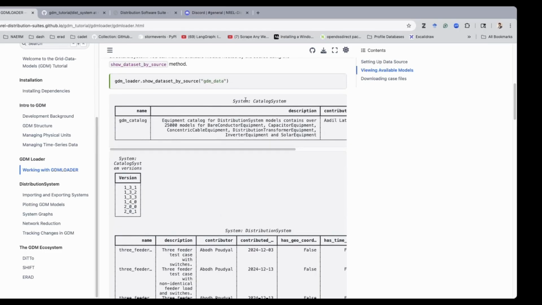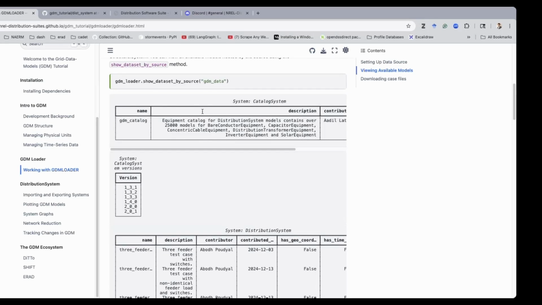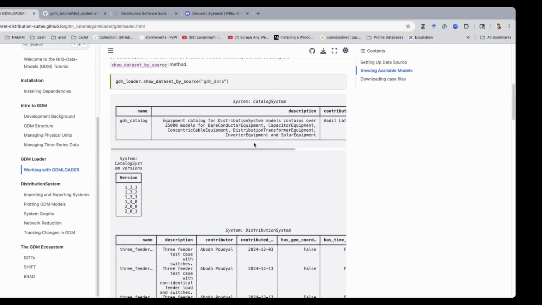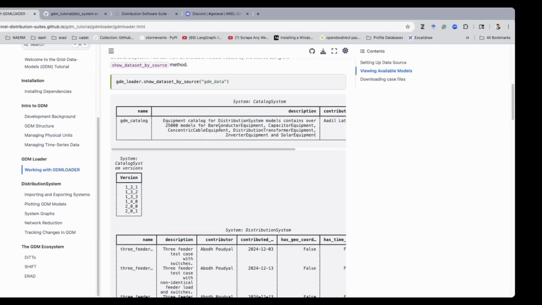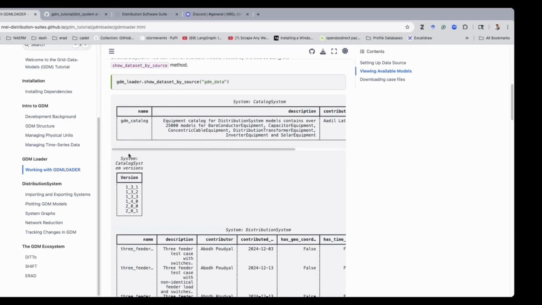The way it's going to get printed out, all the different types of systems that exist are going to be shown in different tables. So here I've got a catalog system. This catalog system consists of over 25,000 unique pieces of equipment that we've spent a lot of time curating. It contains definitions for conductors, cables, and all the different things you could think of that are required to build a distribution system.